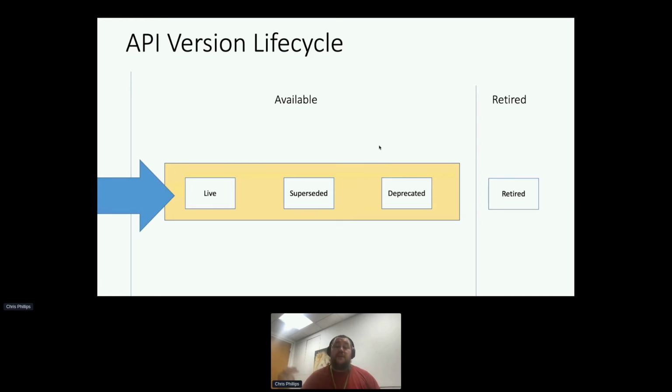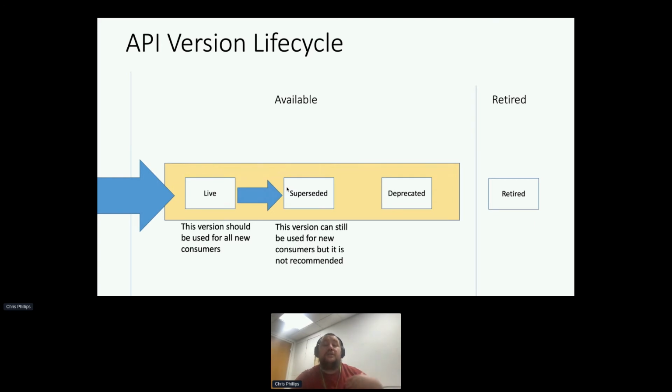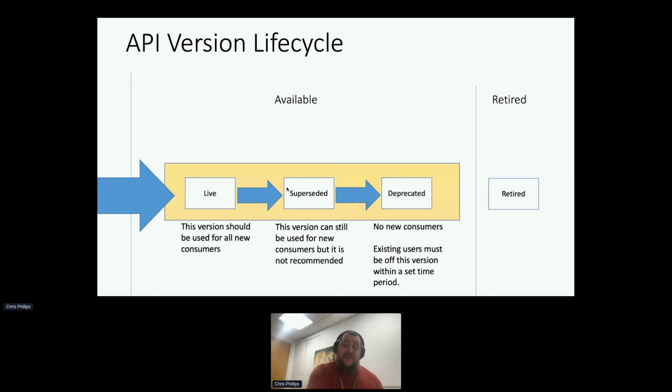But when I said before that you should have two versions enabled, I'm saying you should have your live, which is your current best, and you should have your superseded, your previous best. And the live is the version that all new users should be using. And this is a should, not a must. The reason this is a should is if you are developing a new application and then the new version has come out with an interface change, there are reasons to allow them to use superseded. So the ones that are considered superseded can still be used for new consumers, but it's discouraged. And then deprecated APIs. Deprecated APIs are still available to be consumed, but no consumer can start using an API that is deprecated.